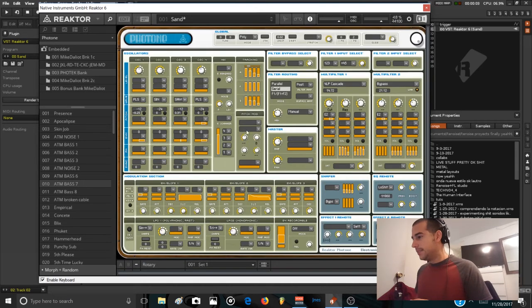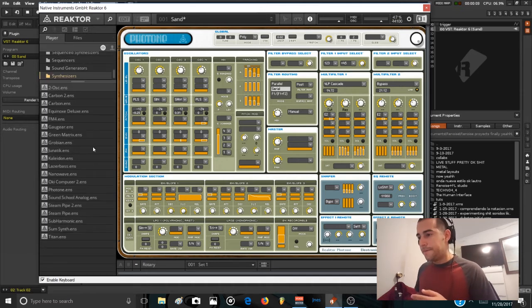Man, a lot of tools in this thing, and I don't know why people that own Reaktor don't use this more, because this sounds really amazing. And the other thing that I like to use, but I'm not using it too much these days, is Laserbase.